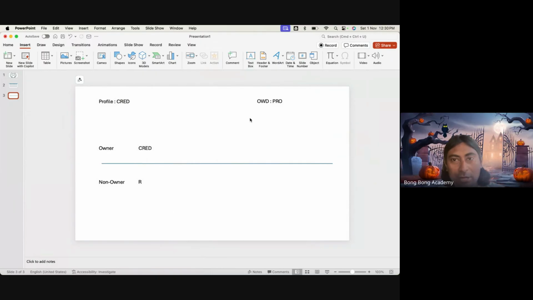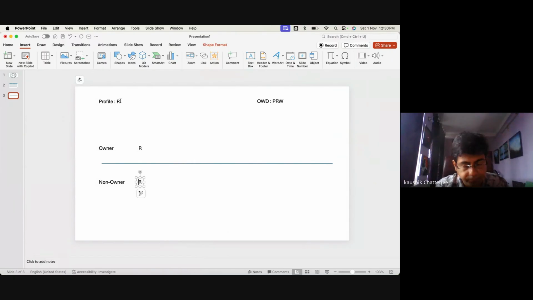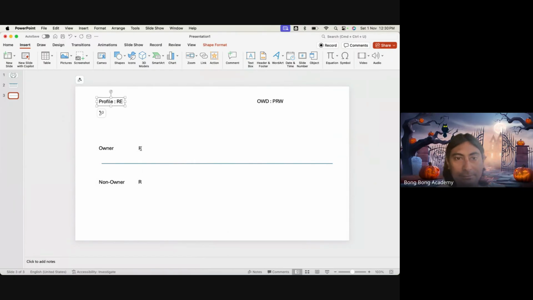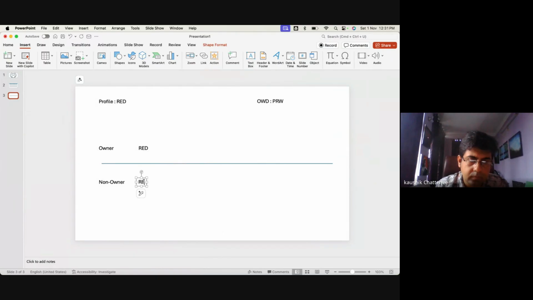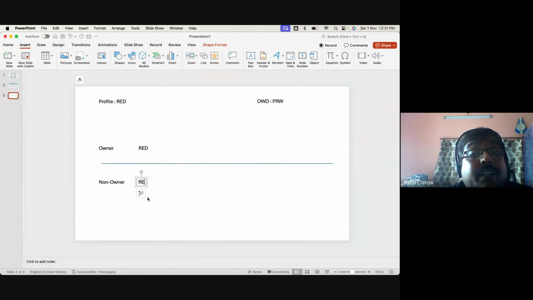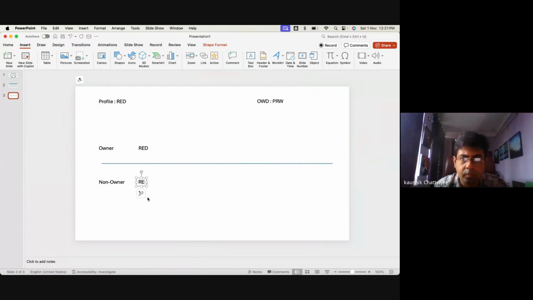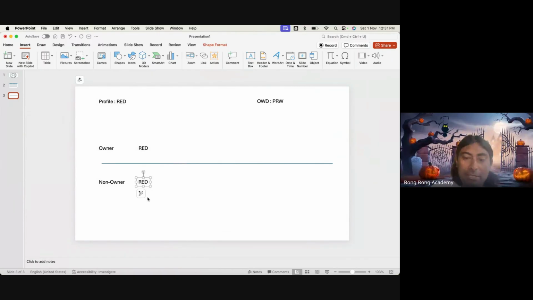So now let us do public read write. Let's start from R again. Edit. What will happen? Edit is available here for both. Delete here. What will happen? Delete is not available for the non-owner, because only read and write is there. Cannot be deleted.